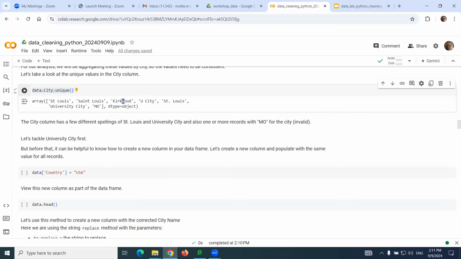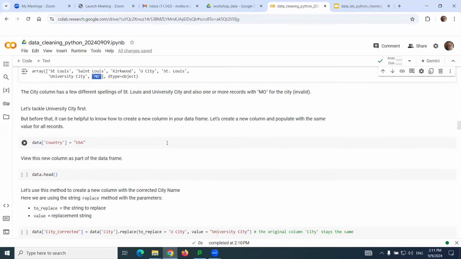Then Kirkwood's fine. But then in our city list, we also have at least one record that is city equals Mo or Missouri. And already I can tell that doesn't seem right to me. It's probably the state is supposed to be Mo, not the city. So we need to do a little bit of cleanup here. So let's take a look at University City first.